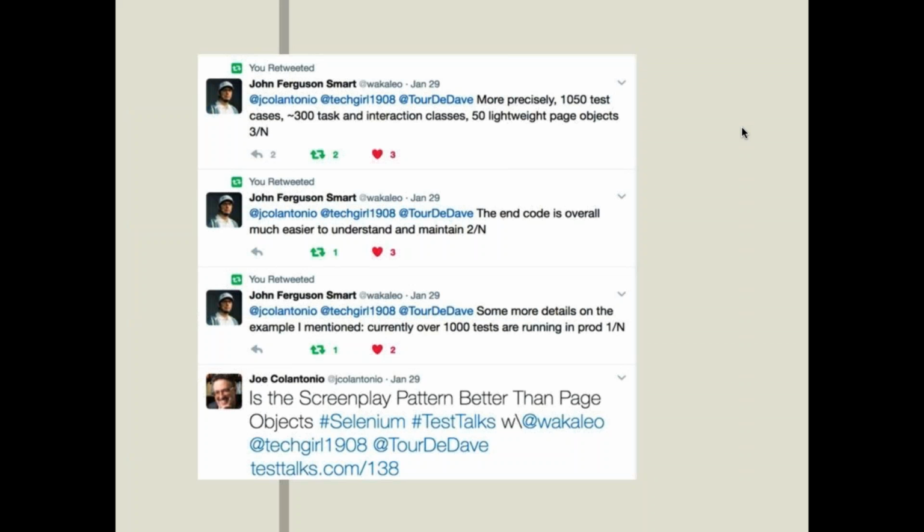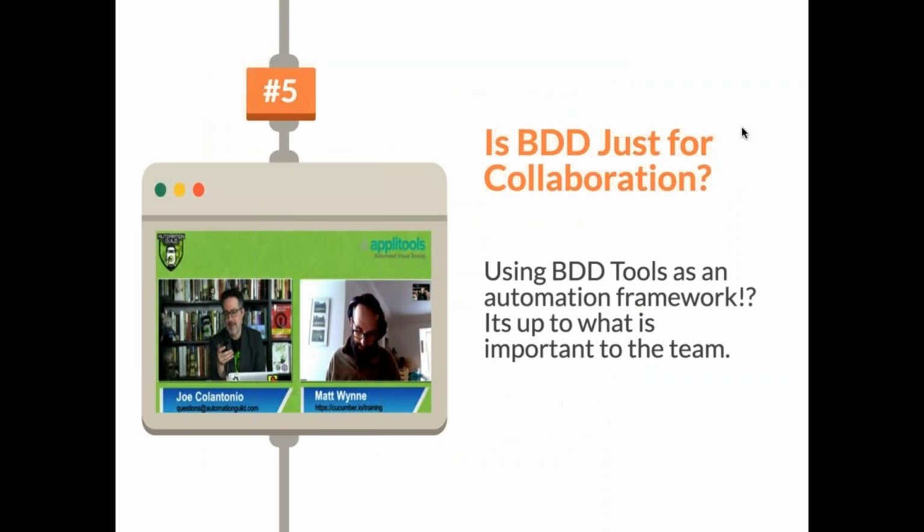So key takeaway, if you haven't seen it yet, I would just tell you, hey, do a little POC of a screenplay pattern, compare it to your current way you're doing automation, and see if it gives you the benefit that you think it will. I would definitely think it's worth looking into.